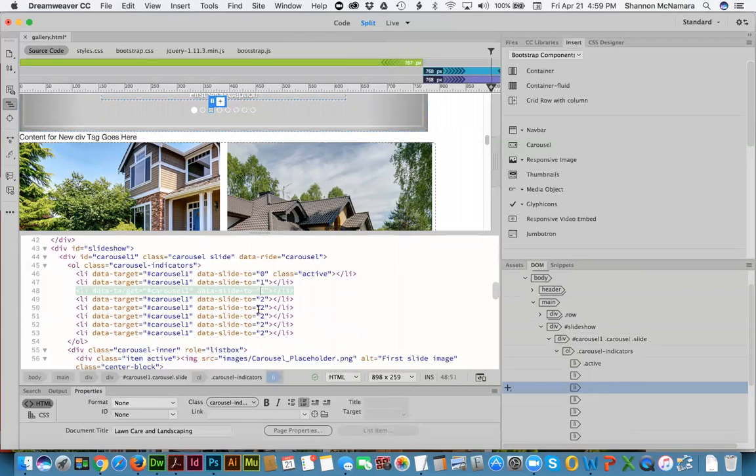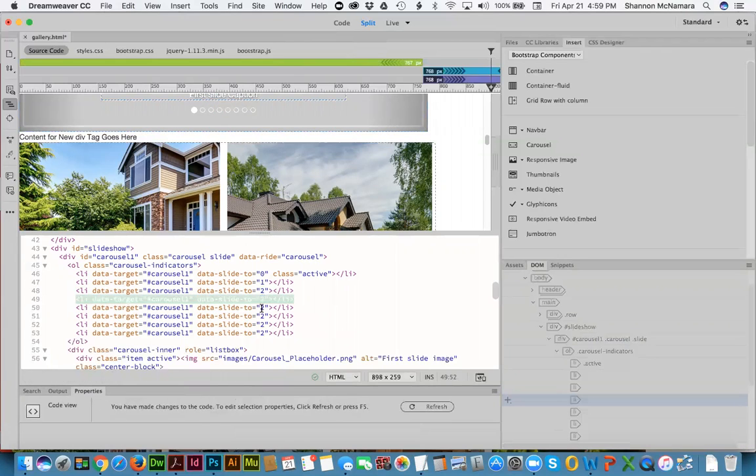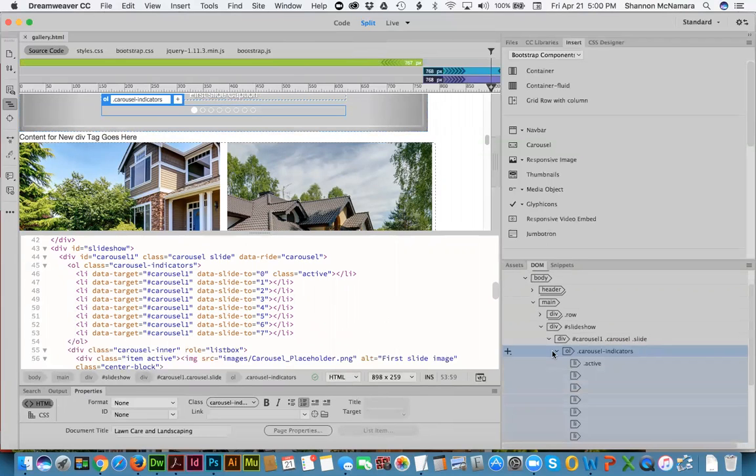So you want to make sure you're in split view. I need it to go in order, so it needs to be 0, 1, 2. I need to change this one to 3, this one to 4, this one to 5, this one to 6, and this one to 7. It's always going to start at 0. So you're going to have 0 through 7, and then you can save that and click refresh.